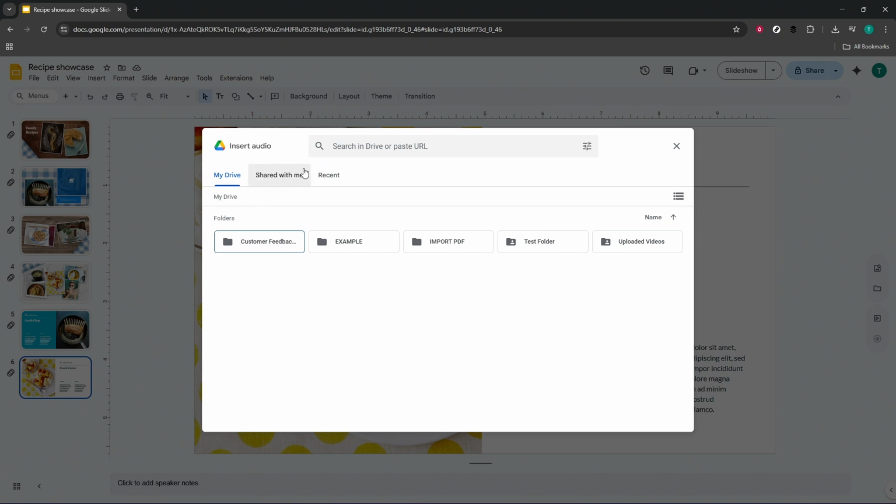In the file picker, you'll see tabs such as My Drive and possibly Shared with Me, depending on how your drive is organized. Use the search bar if you have a lot of files and want to find your audio quickly by name. Take a moment to confirm you're selecting the correct version of the track, especially if you keep multiple edits with similar names.